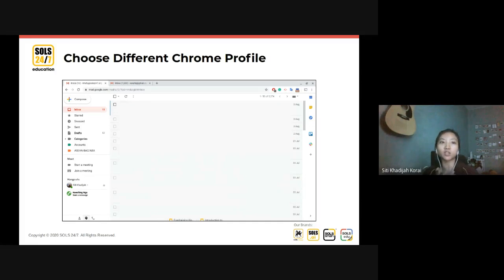What is the advantage of doing so? I don't have to sign out and sign in. When I click on my personal Gmail, I can open up two Gmail accounts at the same time. As you can see here, I'm currently on my working email, and I also have a tab from my personal email. And don't forget, it will sync, so your bookmarks or even the apps that you install will sync when you open up your Chrome.